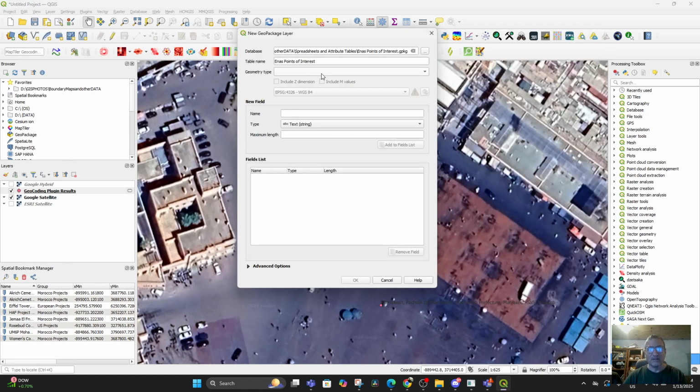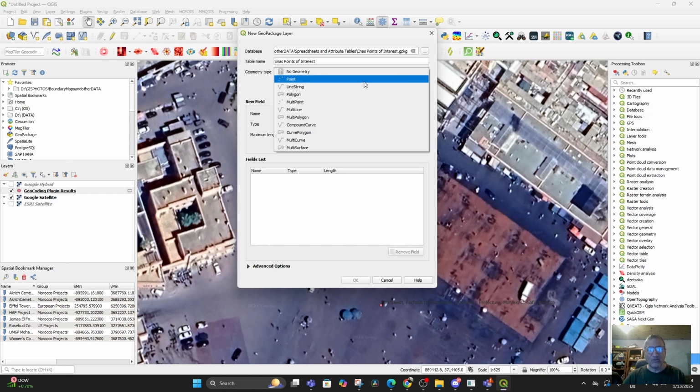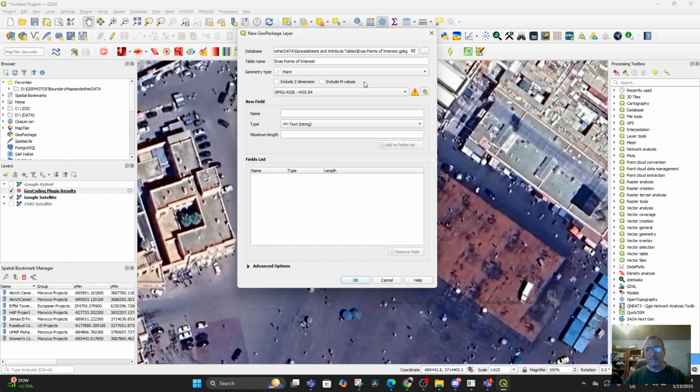Are we going to do the model? Yes, we are. The geometry type here we're going to do is point. We're not adding more points. We could just use the points that you have. Yes, but I want to show how you get the geopackage layer. Just one more review.